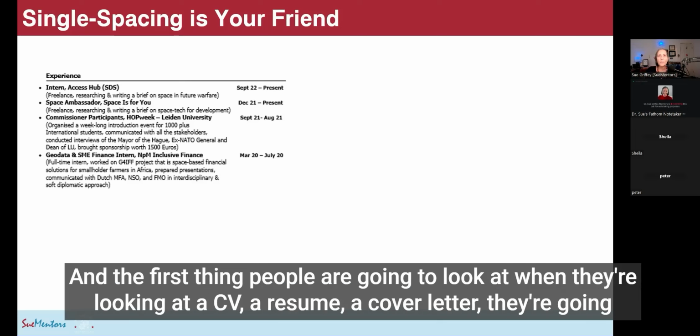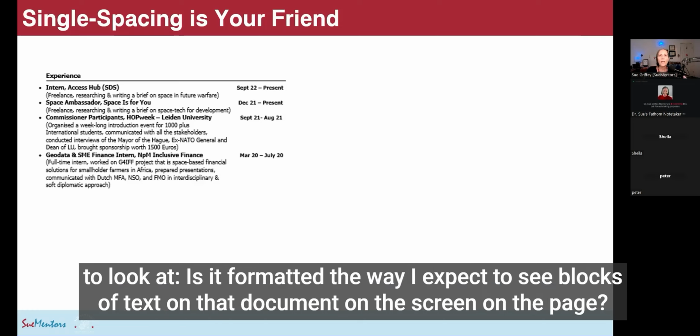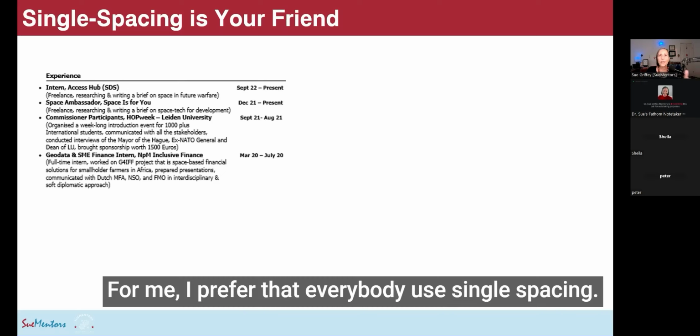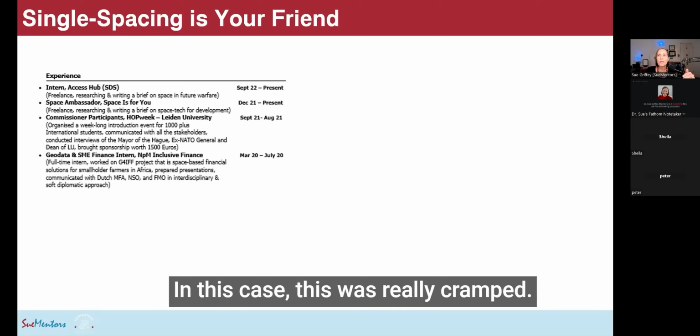And the first thing people are going to look at when they're looking at a CV, a resume, a cover letter, is it formatted the way I expect to see blocks of text on that document, on the screen, on the page? For me, I prefer that everybody use single spacing. In this case, this was really cramped.